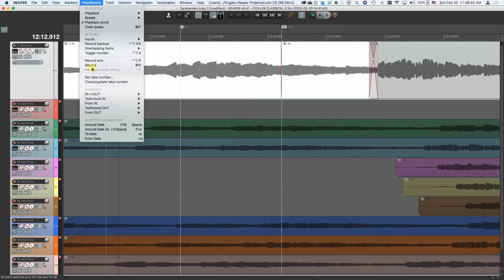And then the other thing in the play record menu is auditioning, which is another kind of playback. So these are all the commands for auditioning points in the source or destination group with a single click. And it uses your in and out points as reference points for that. And there's commands for doing that while outside of fade edit mode, and commands for doing it while inside of fade edit mode.